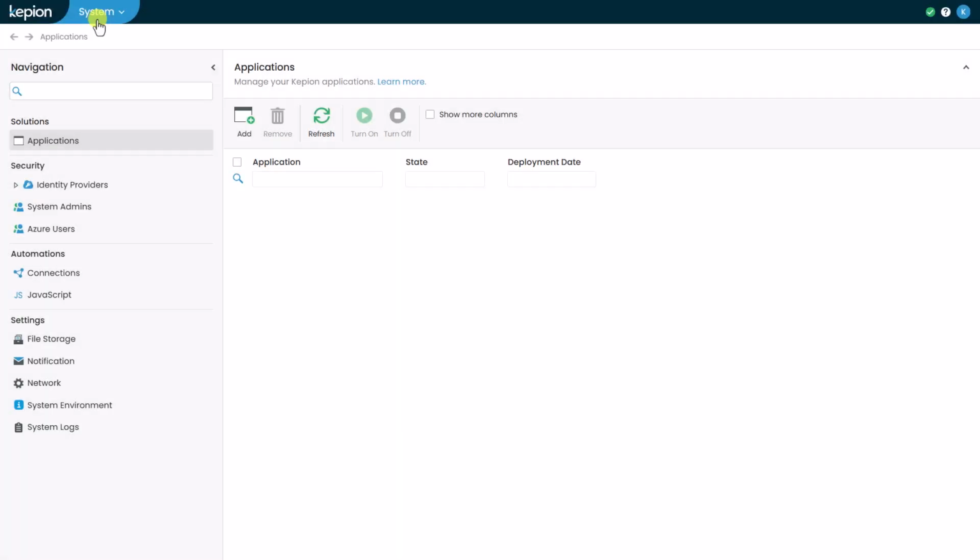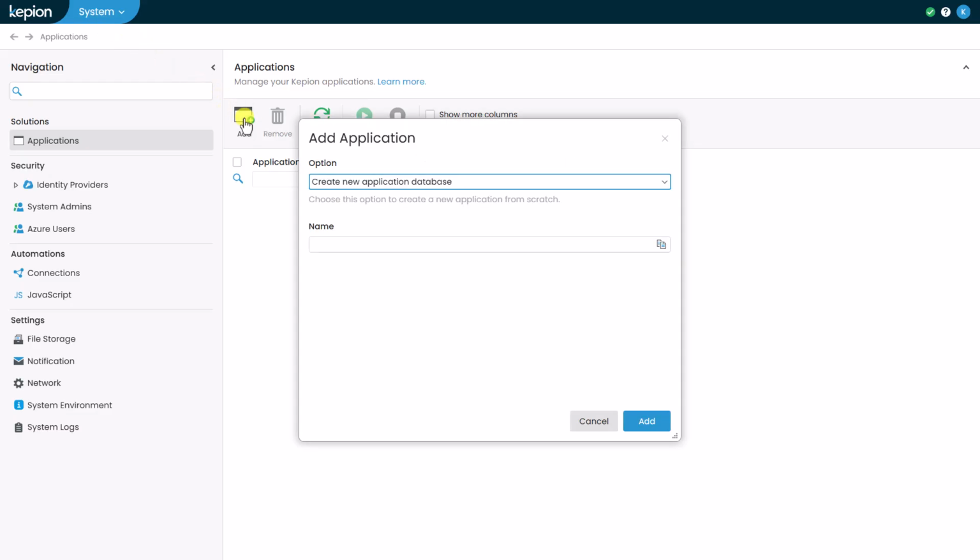Let's begin by opening the System module in Kepion. This is the area where you can manage your applications. Let's click Add. Give it the name Kepion Training Revenue Planning.